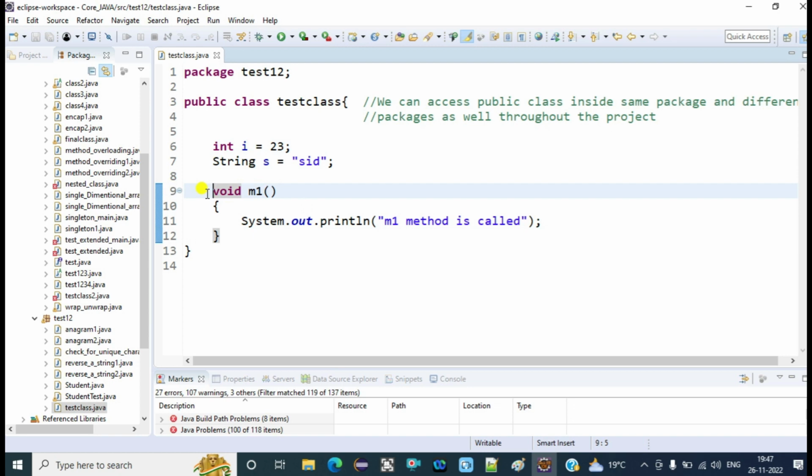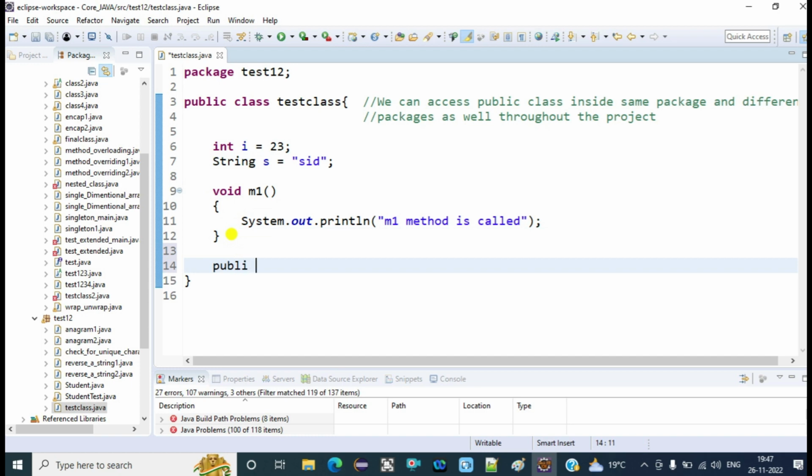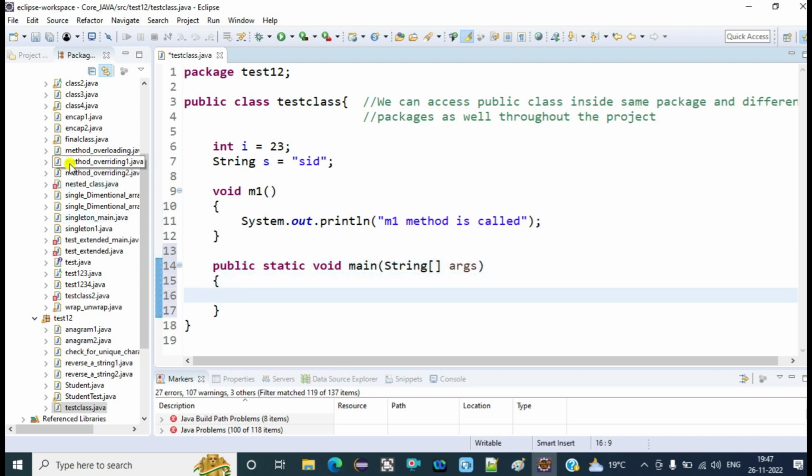So if we mark any method or variable as default, then inside the same class we can access it. How can we access it? Let's check by creating a method, public static void main. In order to access these variables, we need to create the object of the class. Let me create the object of this class.